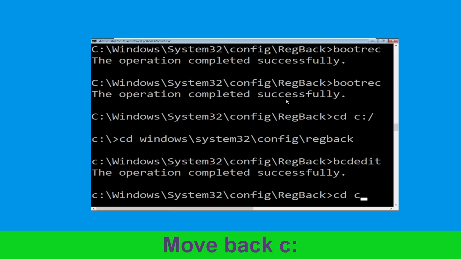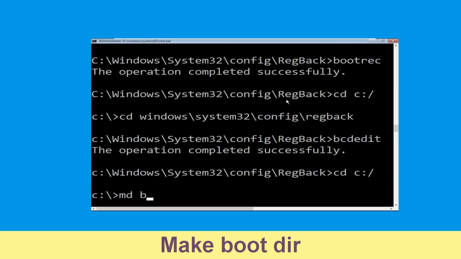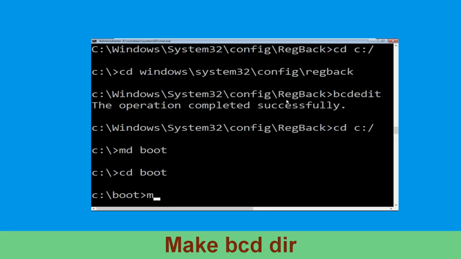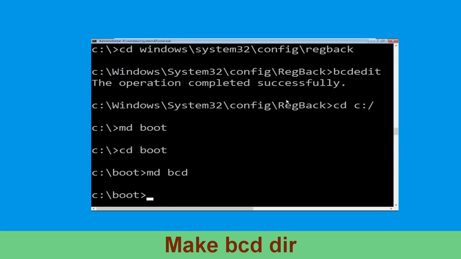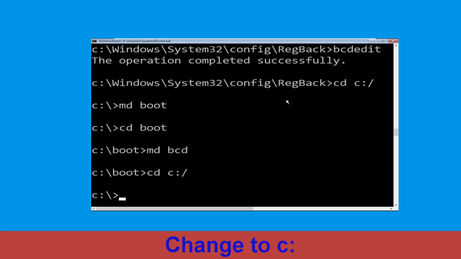Now type cd space c:/ and hit enter. Now type this command md space boot and simply hit enter. Type cd space boot and simply hit enter. Now type md space bcd and simply hit enter. Type cd space c:/ and hit enter.